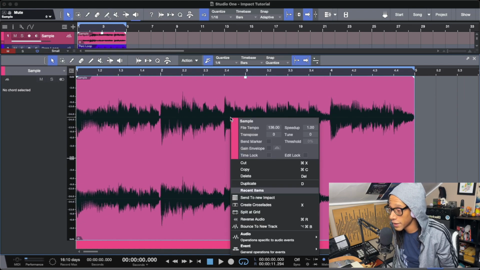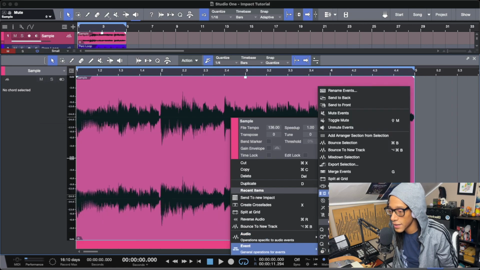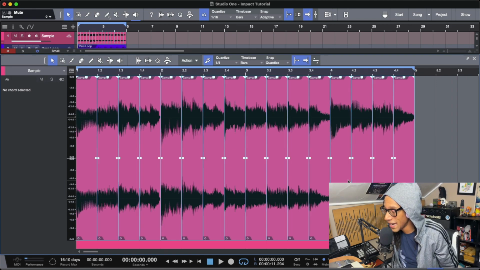Next, you want to left click on the audio file itself, go into events and then select split at grid. That's going to chop it up individually. Next, you want to hold the X key, press the X key. That's going to create a crossfade.